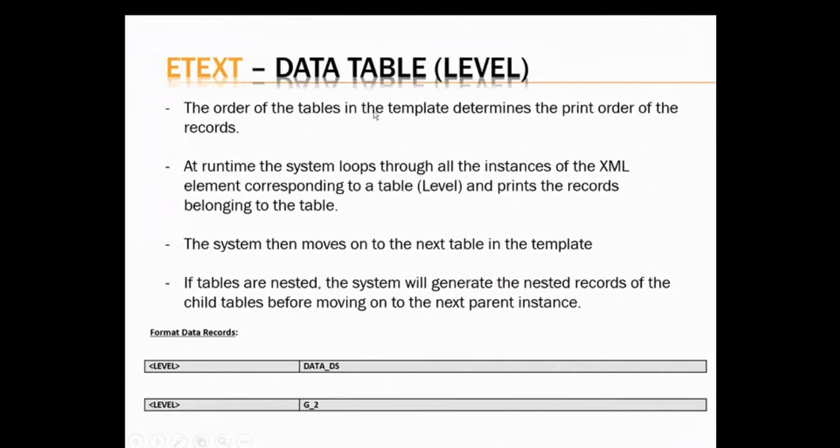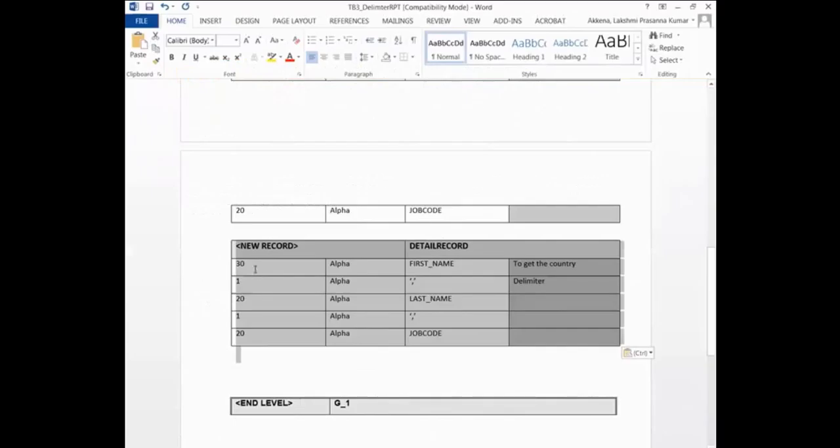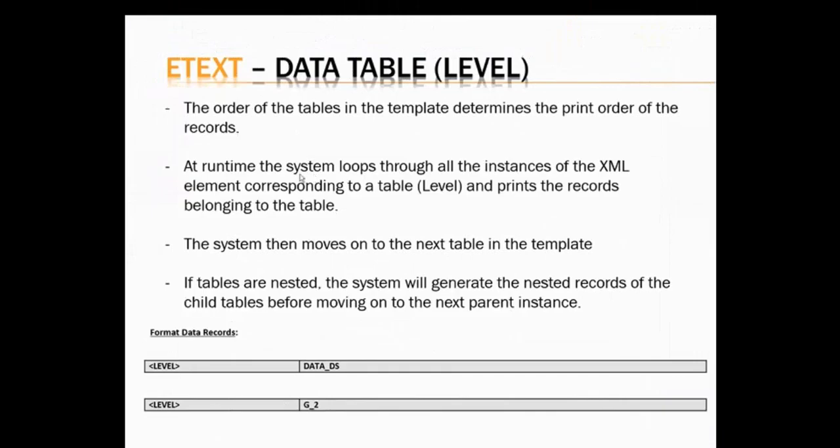And the order of the tables in the template determines the print order of the records. So whatever order we define here, this order defines the print order. And at runtime, the system loops through all instances of XML elements for a table level and prints the records belonging to the table. That's the importance of level. When we say level start and level end, it loops through all the records in that level and keeps printing until we reach the end of the level. And then the system moves to the next table in the template, meaning the next level.